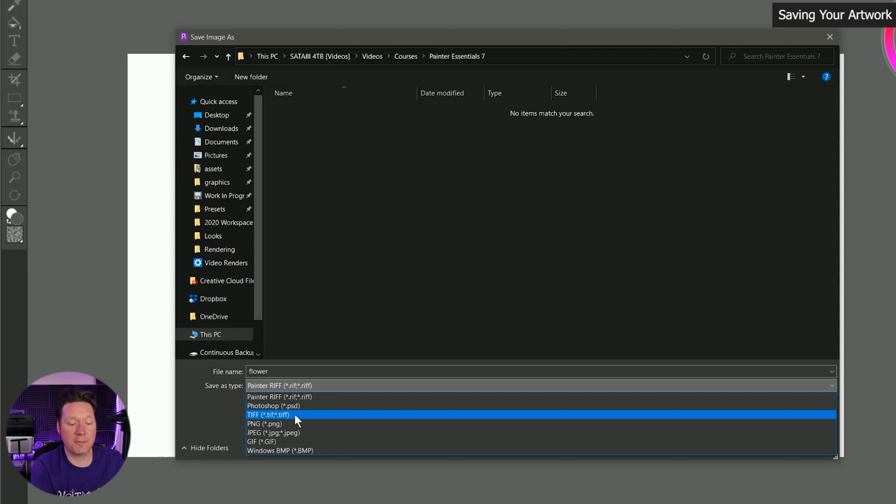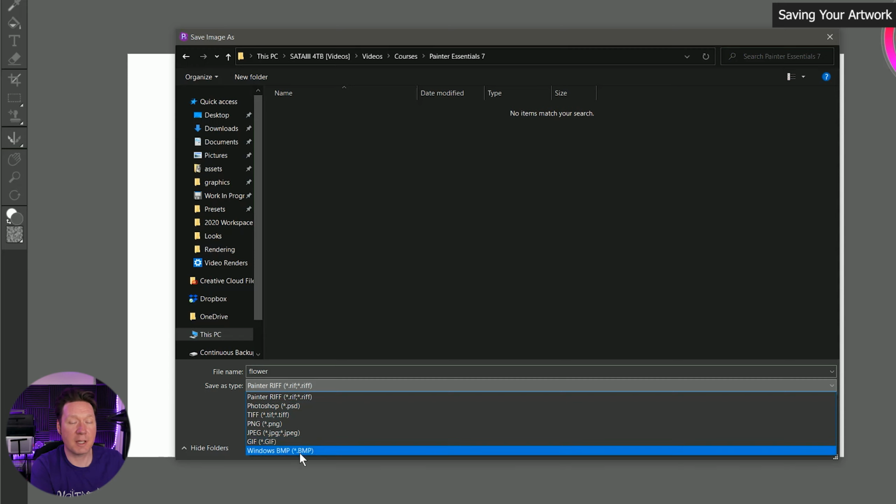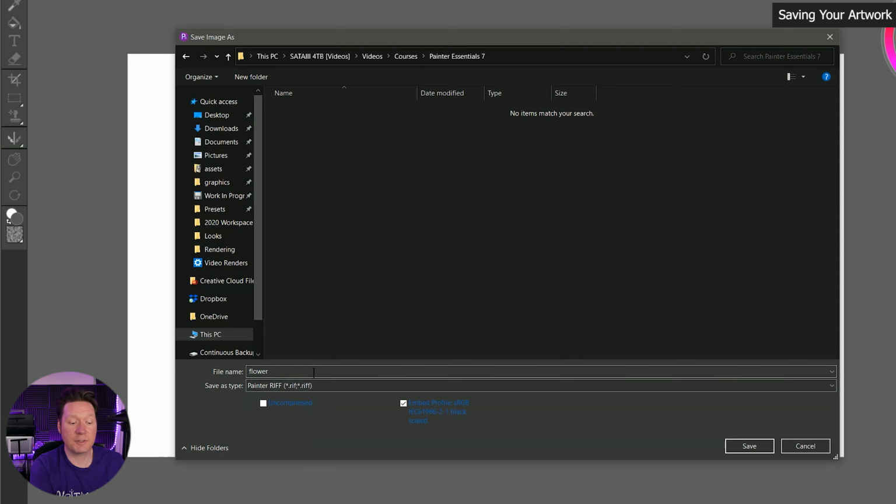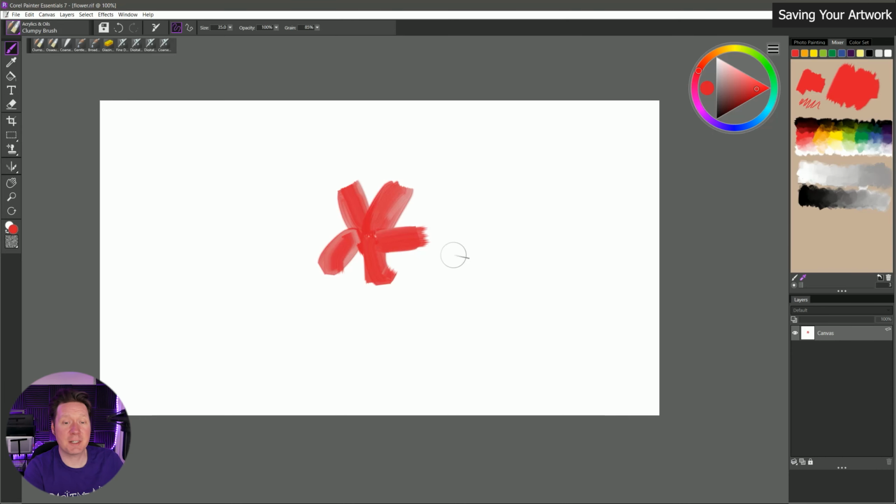You can also choose TIFF, PNG, JPEG, GIF, and bitmap. We're not going to get into detail about those right now, so for now we'll just go ahead and choose Painter RIFF. We won't worry about uncompressed, but if you did want your file to be uncompressed, you could choose that. You can choose to embed your color profile here or not embed it. So for now, we'll go ahead and just save this. And now we've successfully saved our artwork.